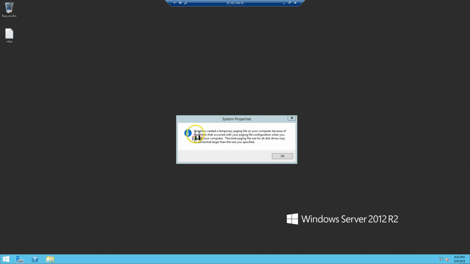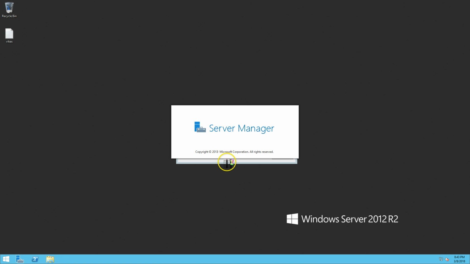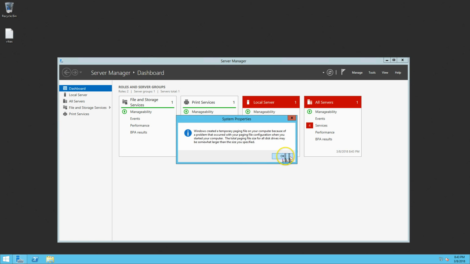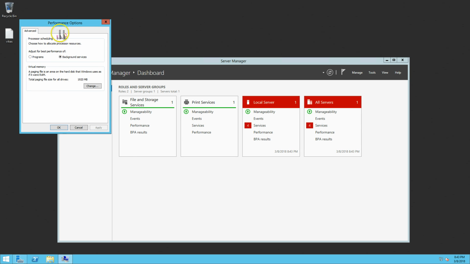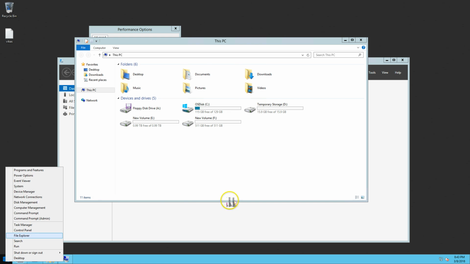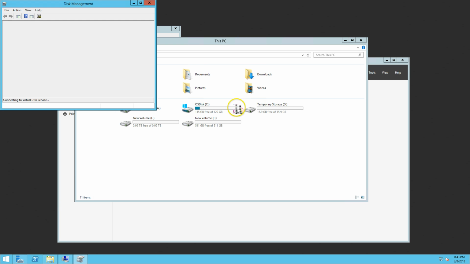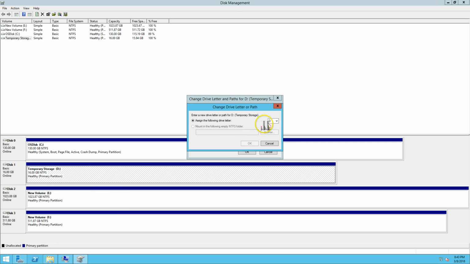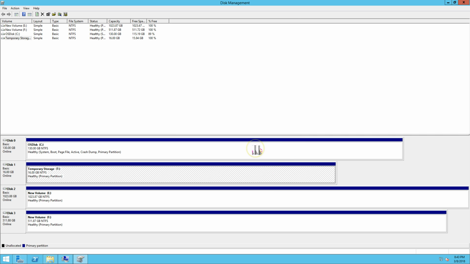So there we are. It says Windows created a temporary paging file on your computer because a problem occurred. Why did that happen? Because we have changed our path. I'm going to set it again and put it on the temporary storage. The first thing I want to change is the drive letter. So I'm going to assign T for temporary. Click OK, and yes, and now you can see I'm able to change the drive letter.